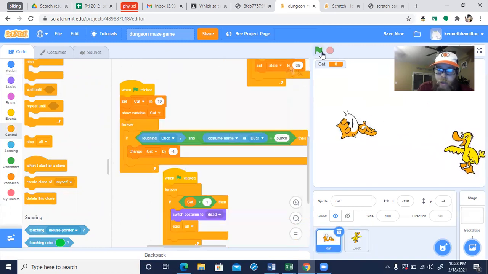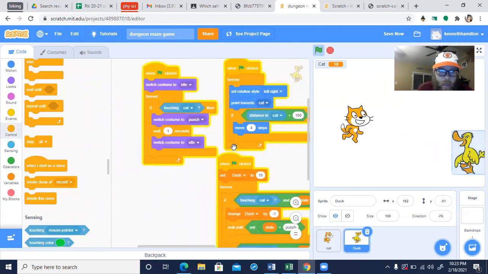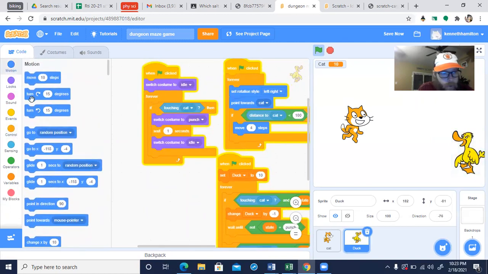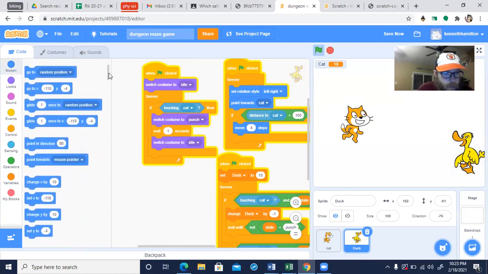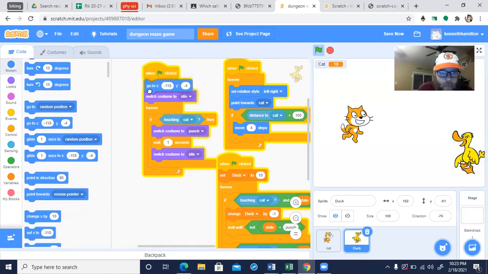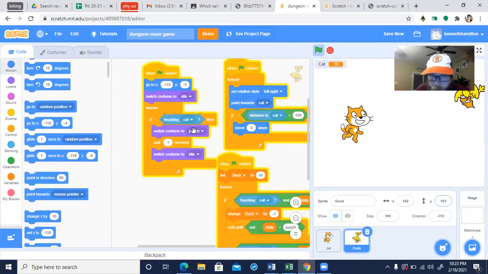Knockout City. Now, one thing that I do need to do is, whenever he's clicked, I need to make him start all the way over there, so he's a ways away from me. So let's say when the flag is clicked, go to, just put him up here in the corner. It's 182 and 103. So 182 and 103.